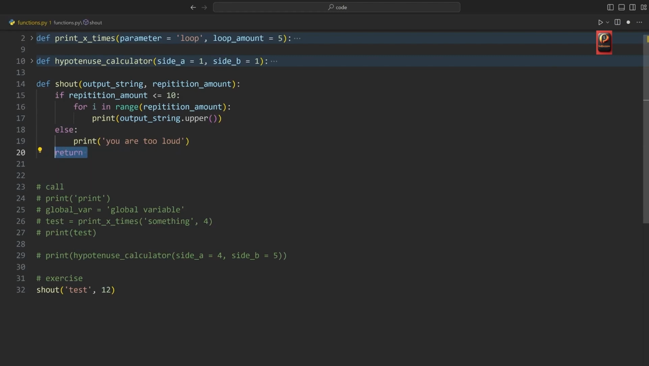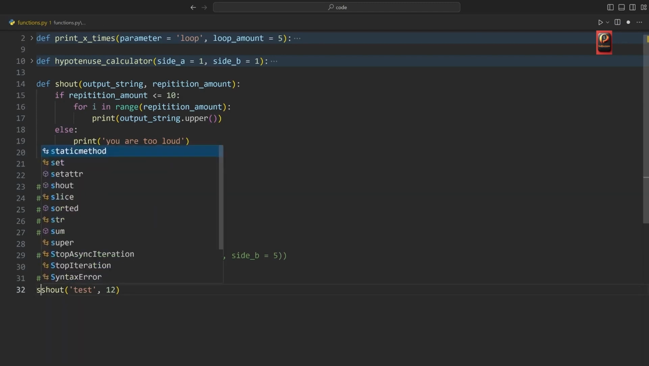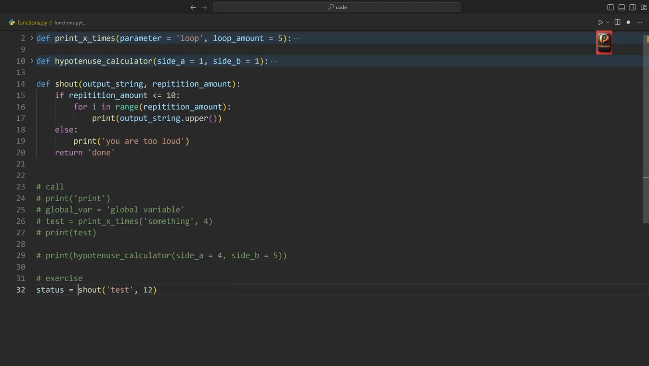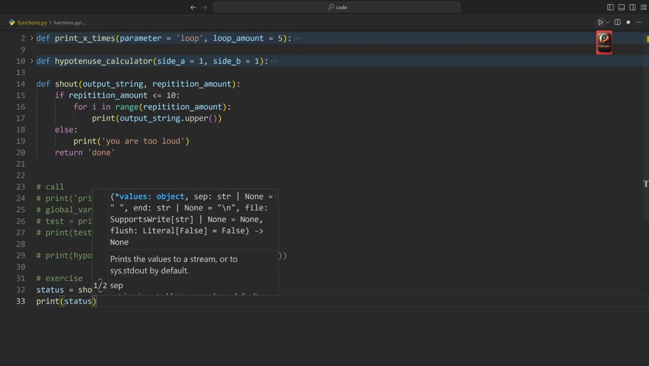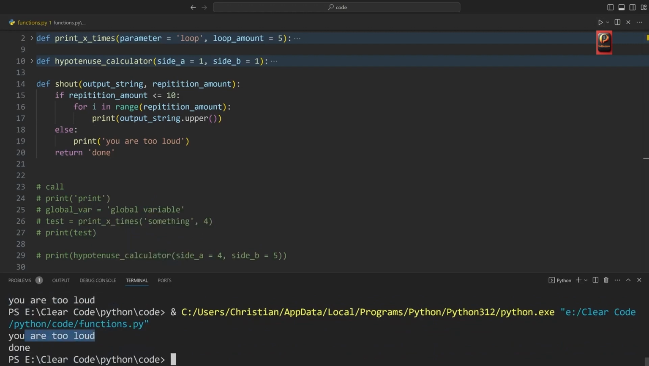Next up, we also want to specify a return value. And this one, by the way, always has to be at the end. Whenever a function comes to a return statement, it is not going to run anything afterwards. You are effectively ending the function. Although, in practice, you usually only want to return a value once the function is done, so it's not that big of a deal. In this case, we simply want to return the value done, or rather the string done.